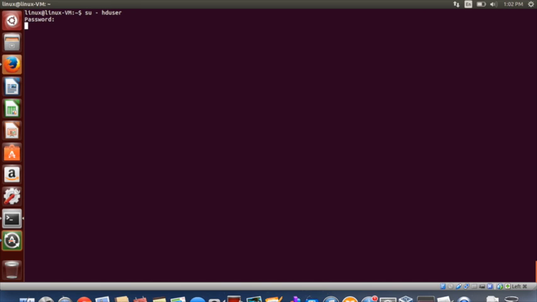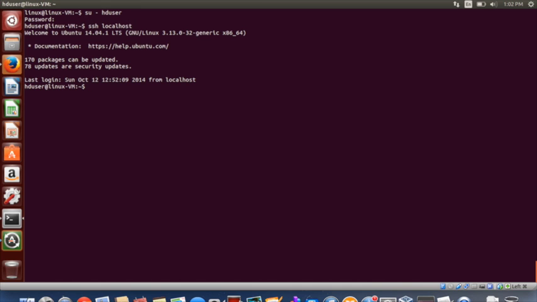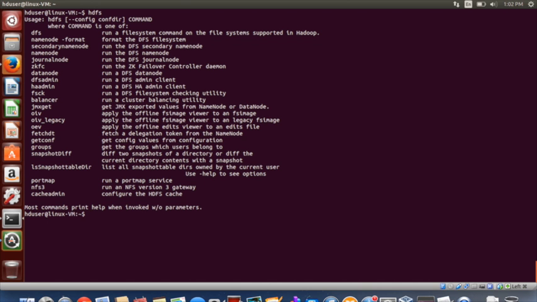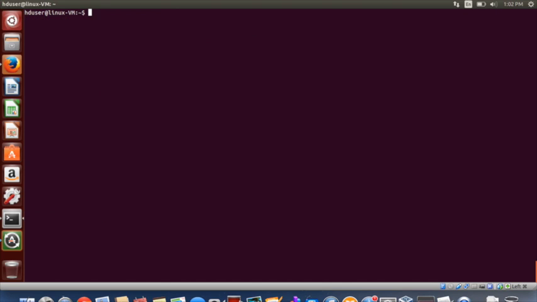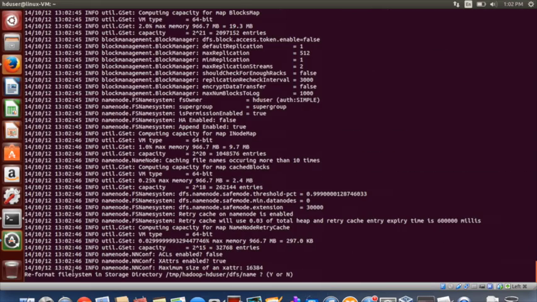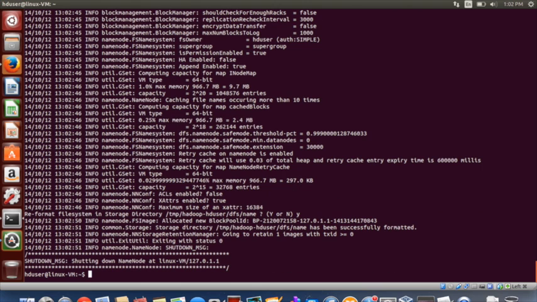We are just logging in again as hduser. Just try to go to ssh localhost. Now we are able to run the hdfs command successfully. Let's go ahead and format the name node. Yeah, it's asking me to reformat because I already did a setup once on this machine.